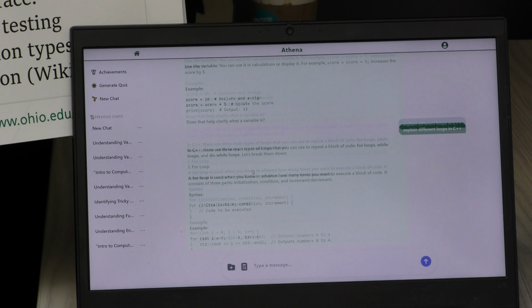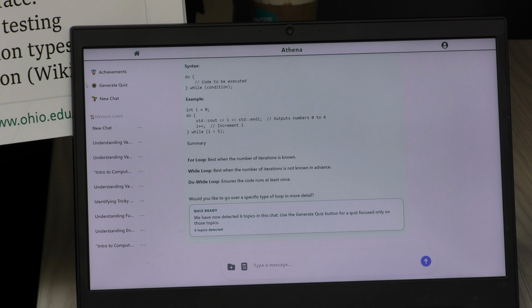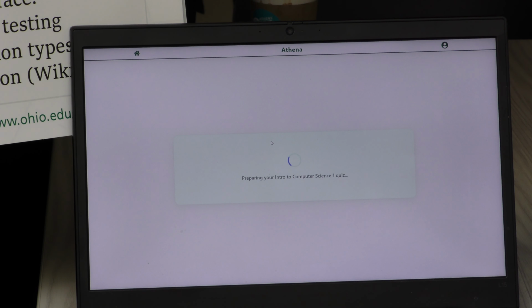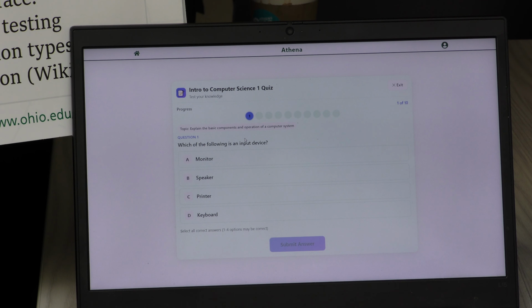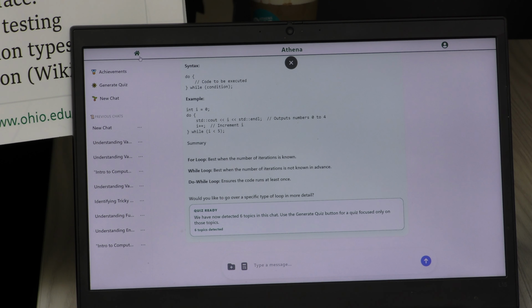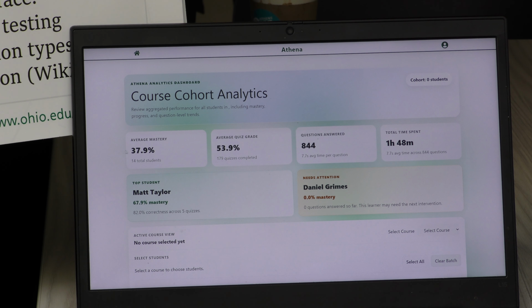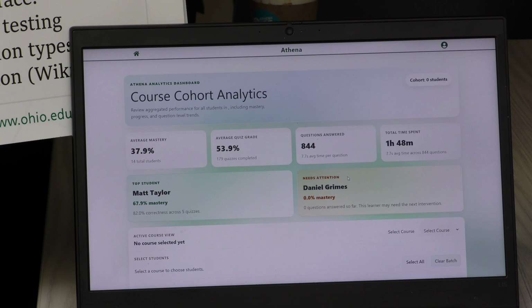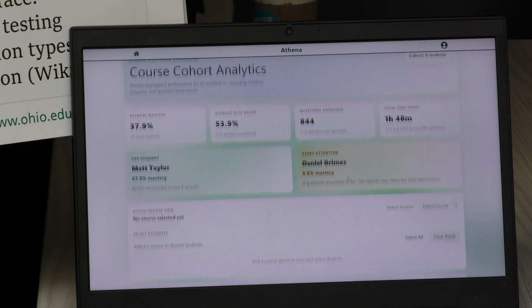This one detected 6 different skills for the chat, and the generate quiz button will actually use those skills based on the conversation. Now if we go to the analytics dashboard for the researcher, we can see the average mastery of every student that is included, the average quiz grade, how many questions have been answered, and the total time spent, at the top student, which is me, and then the worst student, which is Danny.